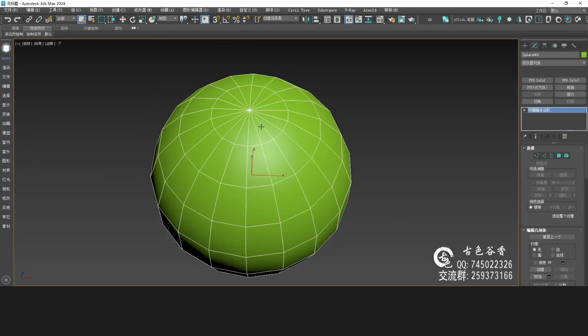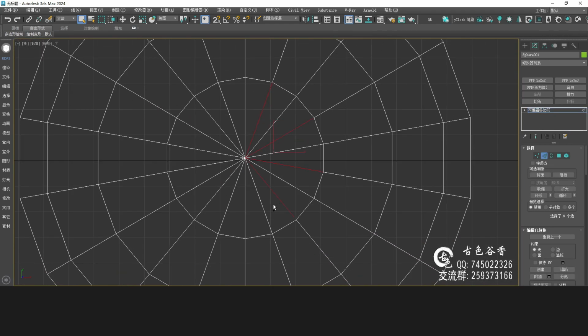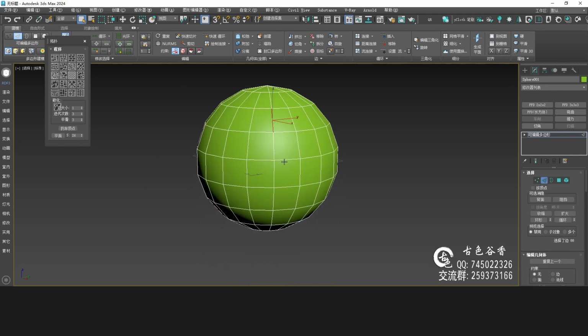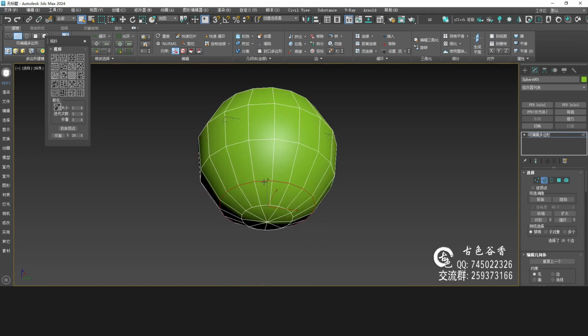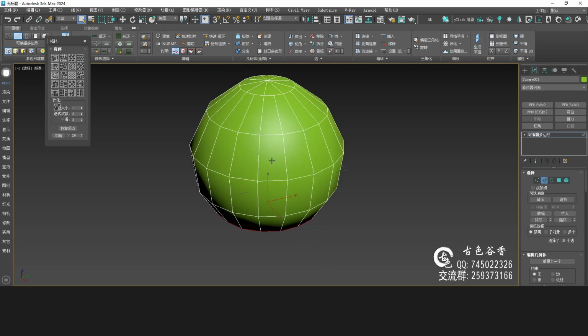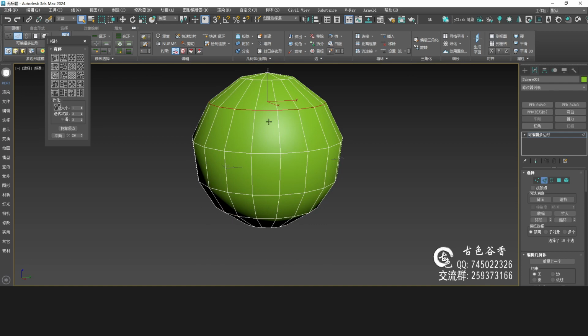Pick a pair of these lines in the top view and remove them. Select this line ring and right-click Collapse. There are too few lines. Let's pick this side again and cut the corners. Cut corners with triangles.